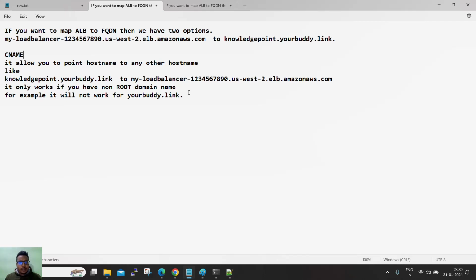So let's understand CNAME versus alias record in Route 53. If we want to map a load balancer DNS name to some FQDN, it allows that with the help of a CNAME record. A CNAME record lets you map a hostname to a hostname. So you can map the FQDN to any resource, meaning any DNS name.